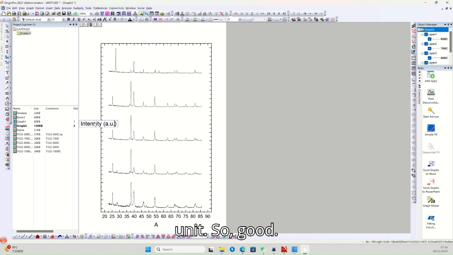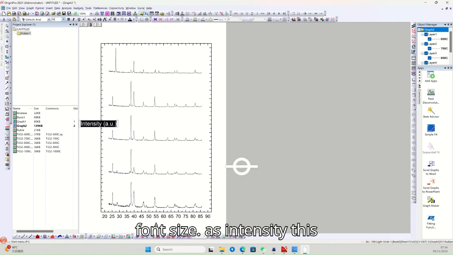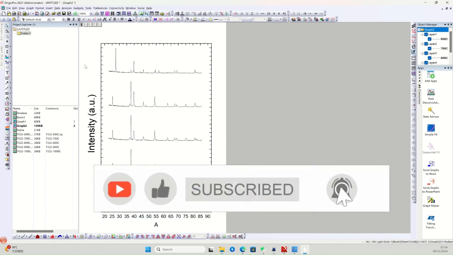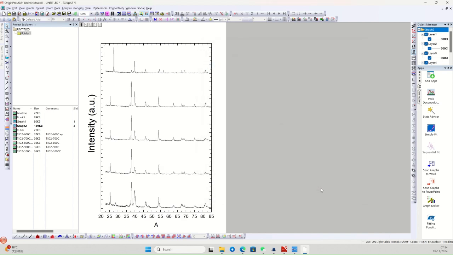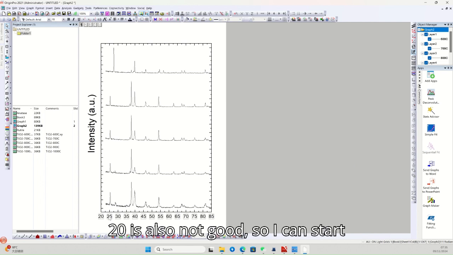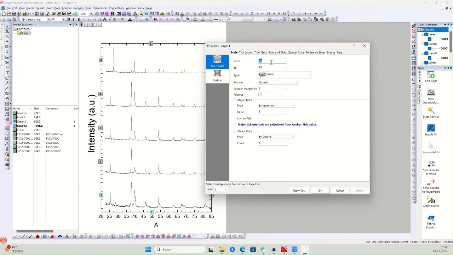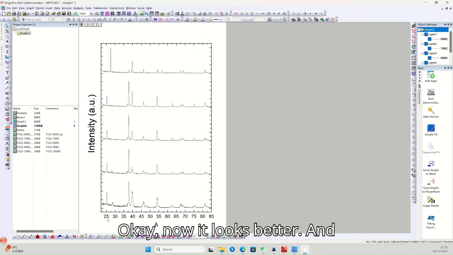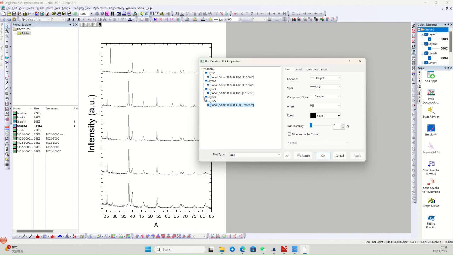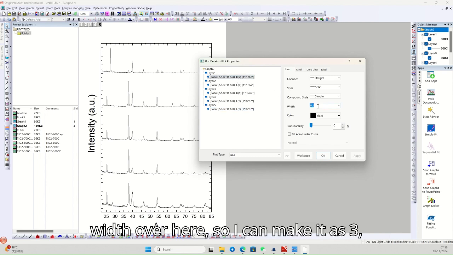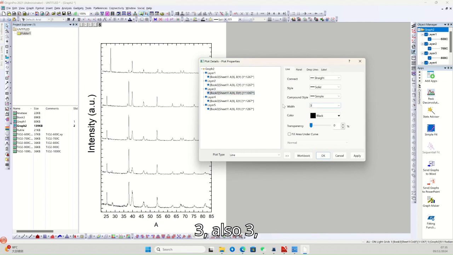So I can put it as intensity, arbitrary unit. I can increase the font size like this, and here I can rescale it. Maybe I can start from 20 to 85. Okay, 20 is also not good, so I can start with 22. Now it looks better. And I can also increase the line width over here, so I can make it 3. This one also 3, also 3, also 3, and this one also 3.